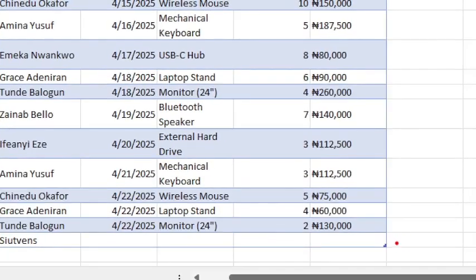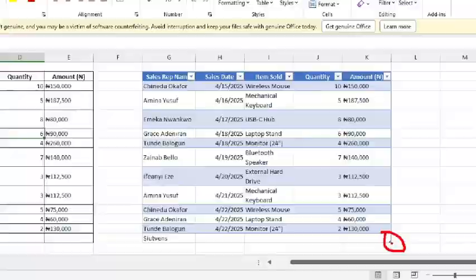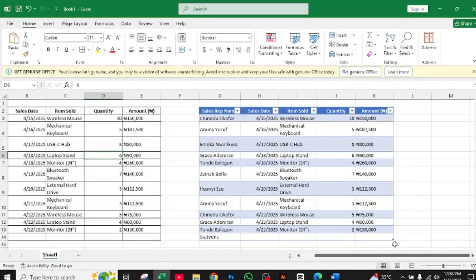Look at this place. You see an icon here, like a small icon. That icon can be used to increase the size of this table and also extend it to other places to have other columns and rows included in this table. If I keep my cursor there, you see that the cursor changes from a cross to a double arrowhead. That means it's ready to be used.